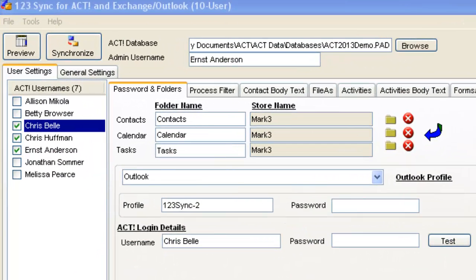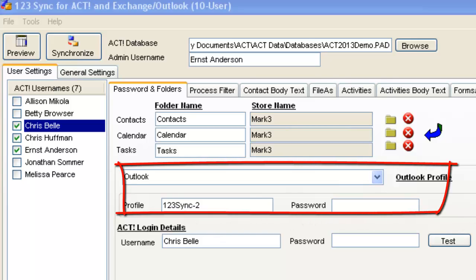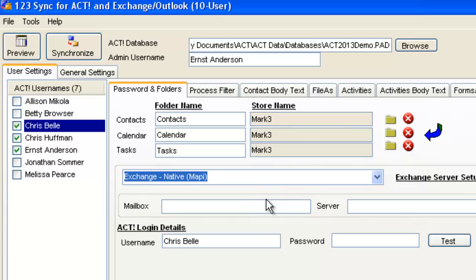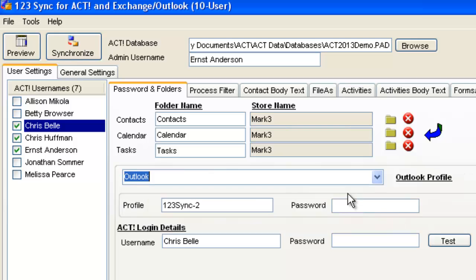On our new version of 123Sync, we have an icon with an arrow, and pressing it will retrieve the default folders for the Outlook settings that you have set up under Outlook. If you have different profiles, it will open the profile and get that folder. Or if you have an Exchange server, it will retrieve the data that is actually on the Exchange. It will retrieve the server and the mailbox from the Exchange and get those default folders.